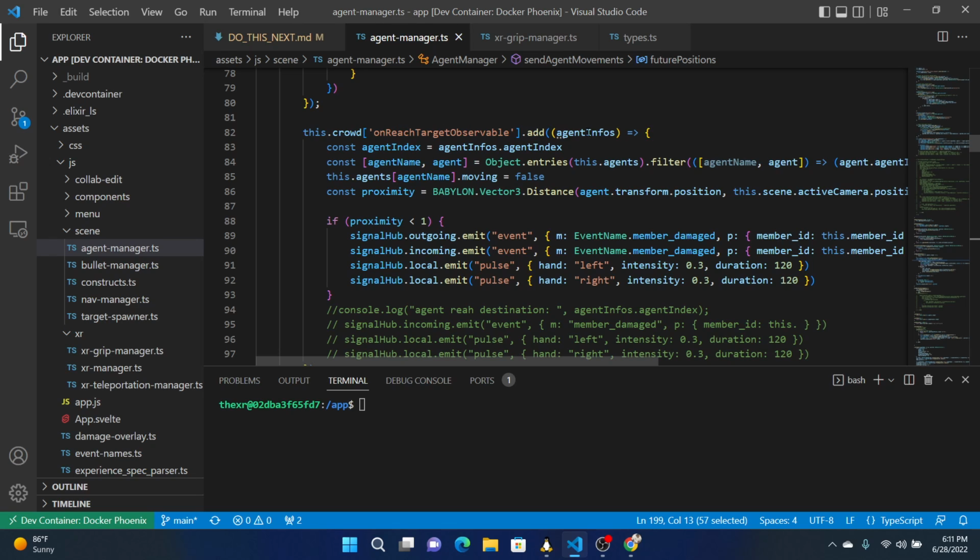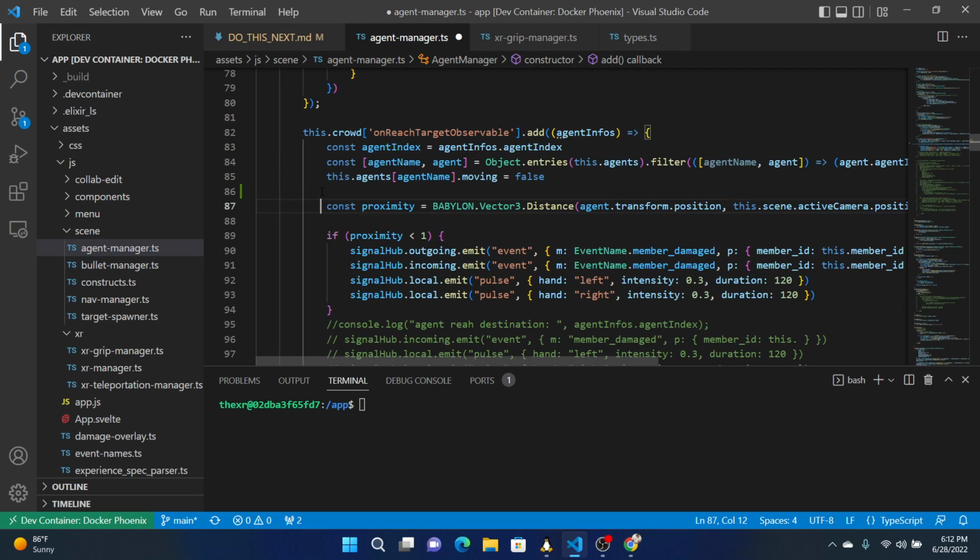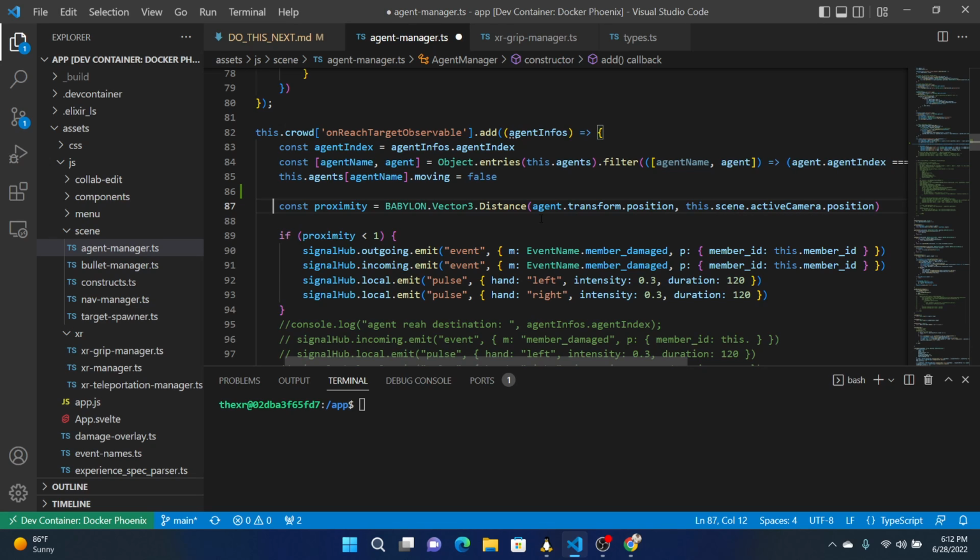Let's read it. So we get this callback, given some agent info, every time an agent moves upon its target. Here we get the agent index from that information, and then we're going to look through the agents, looking for the agent name. And we say got there, so its moving is false. And then we say how close it is. Oh, okay, because the proximity is only calculating based on the camera's position to your... Well, this should be fine too.